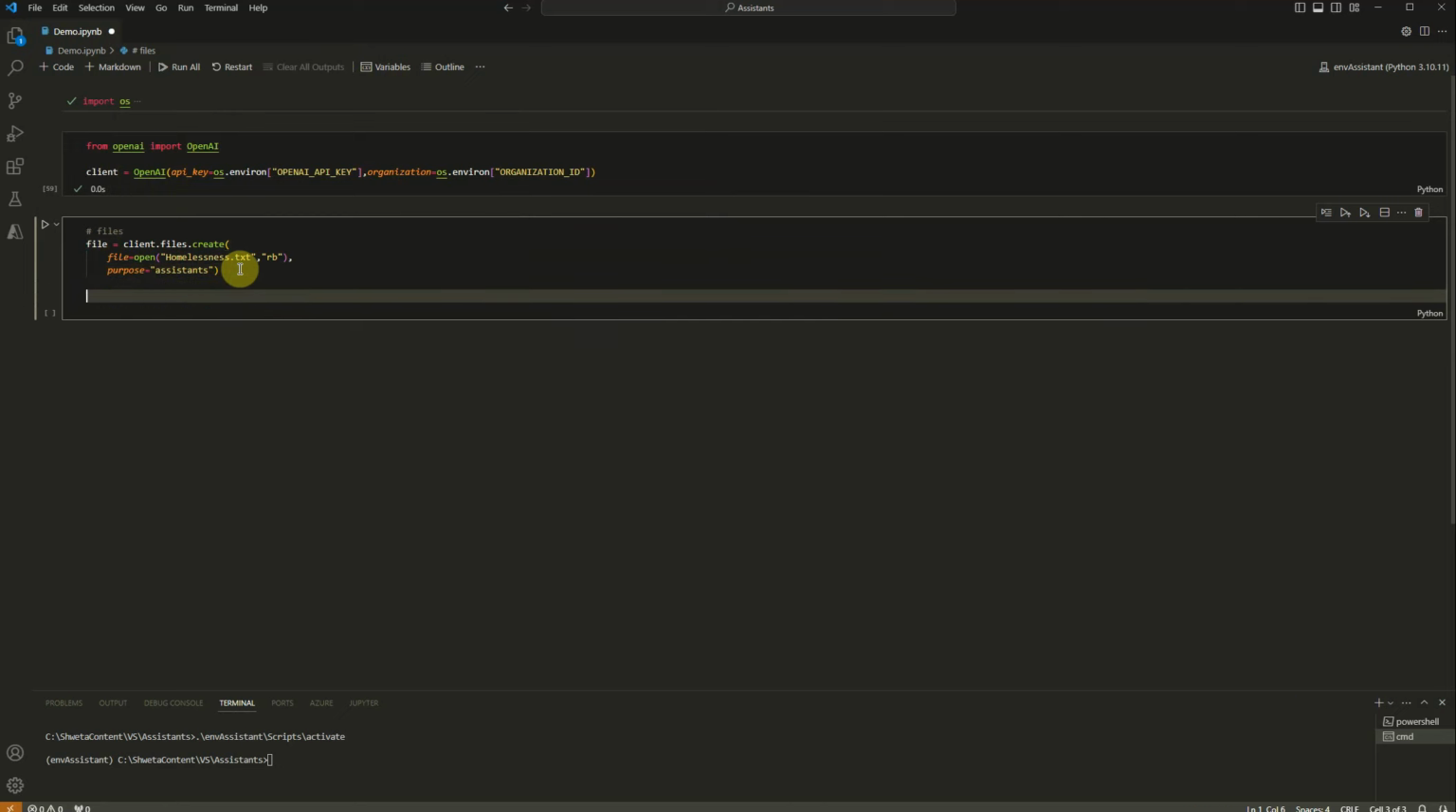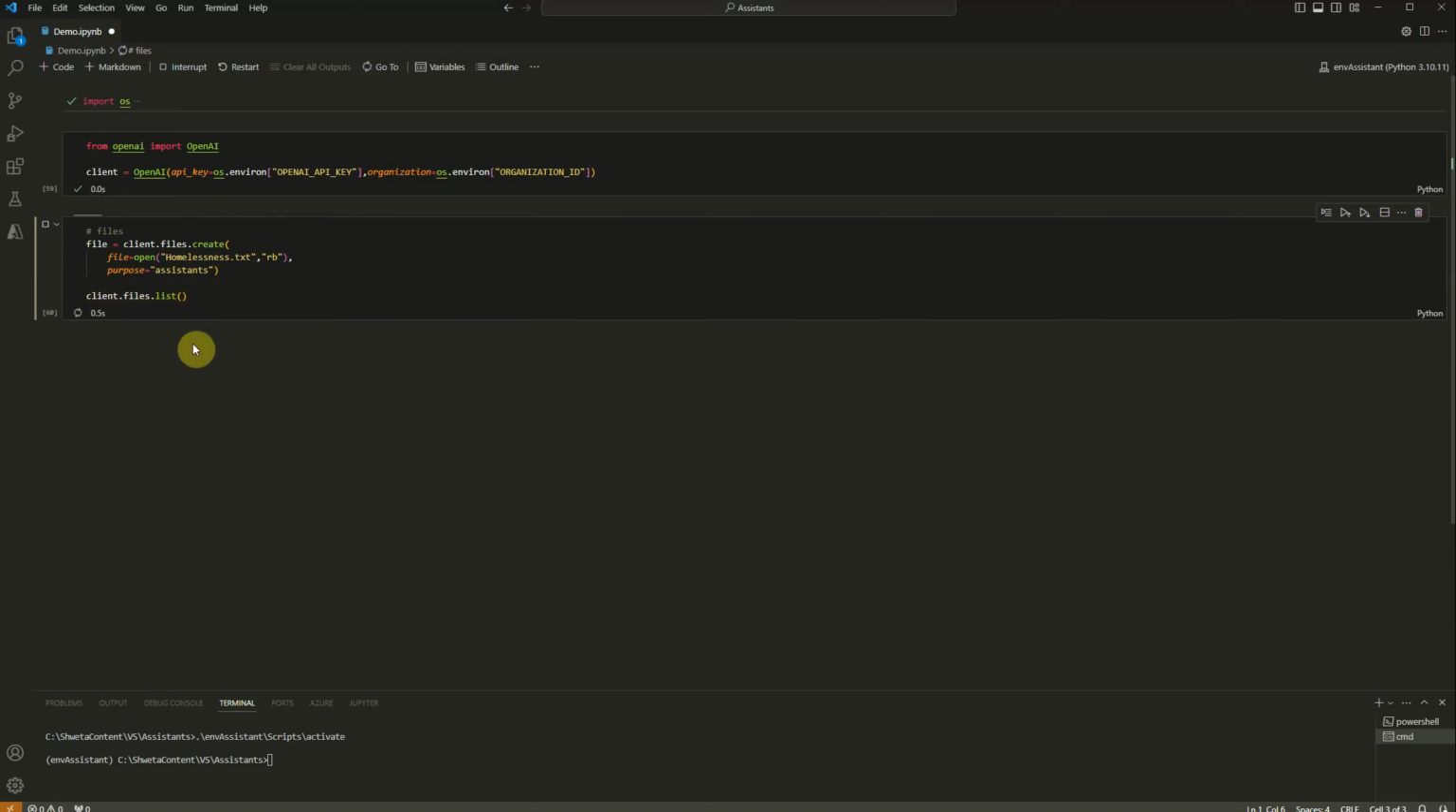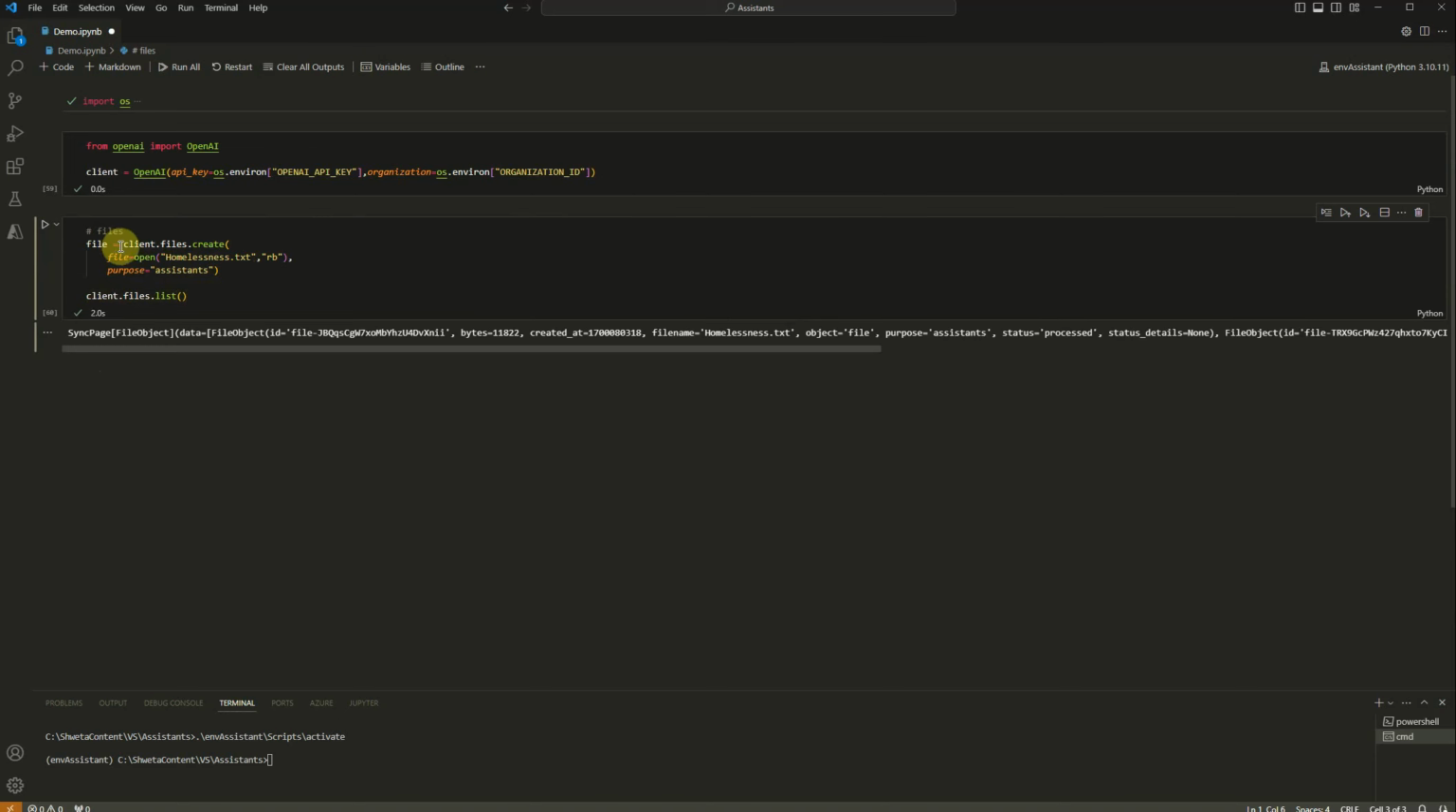I will quickly show you how you can fetch the list of files. In my case, I'm just taking one, but if you have multiple files and you're not able to remember what all files you have uploaded, you can just say client.files.list, and it will get you the list of all the files which you have created with this client. And this is the file ID, the size of the file created, the file name, and all those things will appear over here. So if you have multiple files, just add all of those over here and we are good to go.